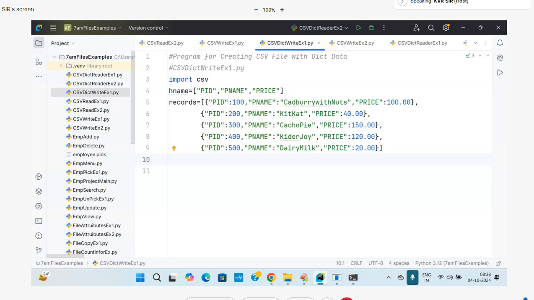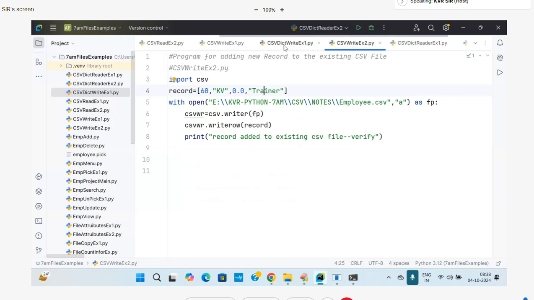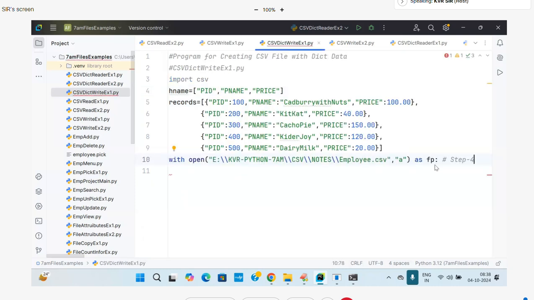Choose the file name and open it in append mode or write mode. With open, product.csv as FP. Come on, next what should I do?